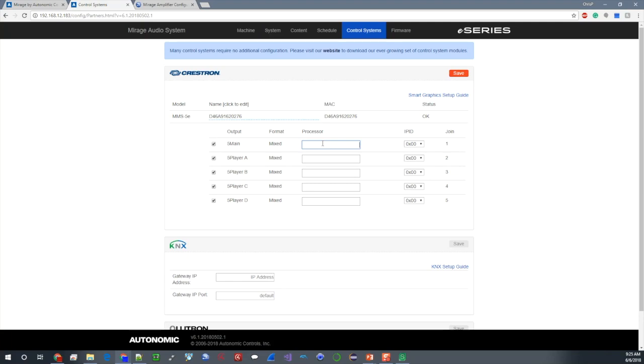And then we have to enter the processor IP address. Mine is 192.168.1.43. Now you'll be entering that information for all the instances.